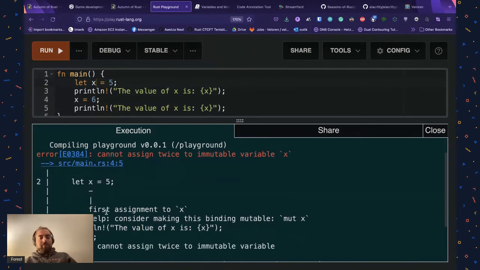So once I hit run, this all comes up, and then it says on line 2, I said let x equal 5. This is the first assignment to x. But it gives me a help right here. It says consider making this binding mutable, mut x.